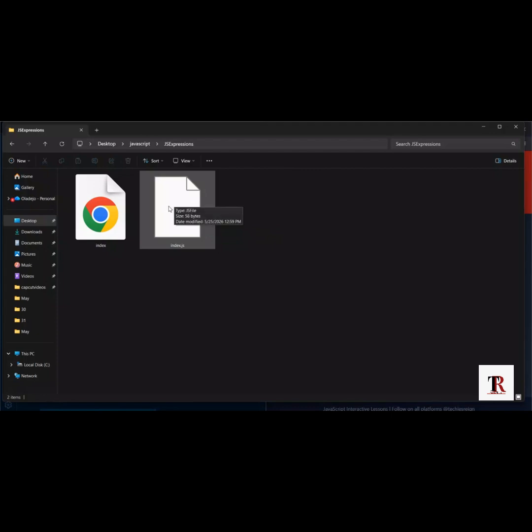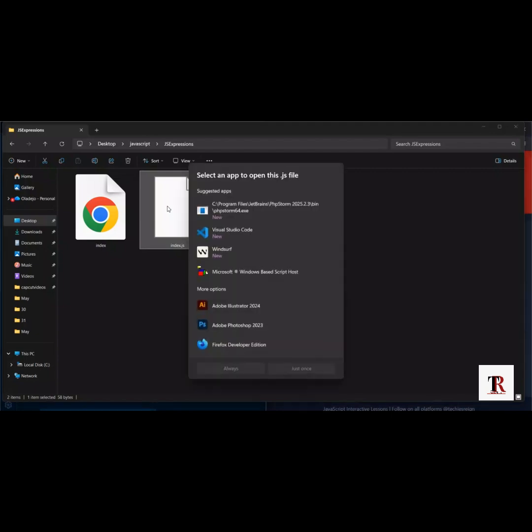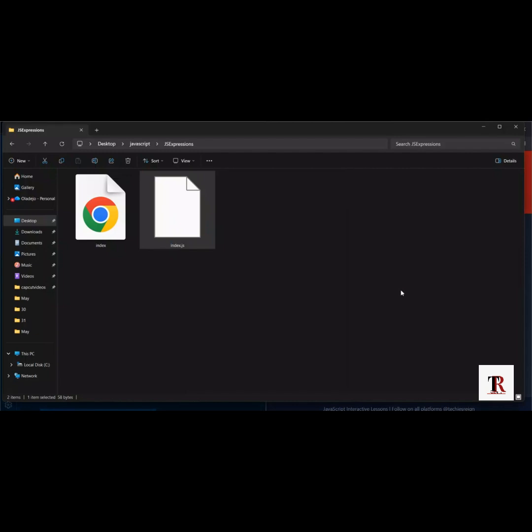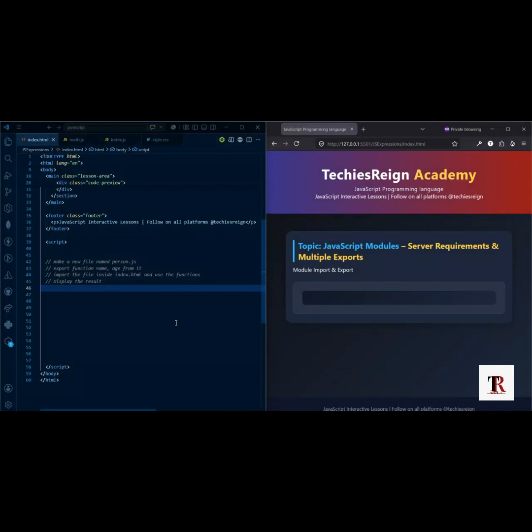To confirm this, if I double click this now, let's see what is going to happen. It's asking me which app I want to use to open this type of file, because it cannot be opened by double clicking it, unlike an HTML file. If it is an HTML file, you can see it's already showing me in Chrome. If I double click this, it will just show me the content of my HTML file. And that is the reason why modules can only be accessed through a local or a live web server.